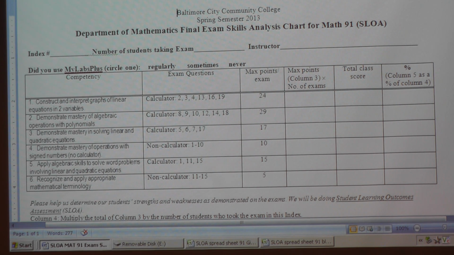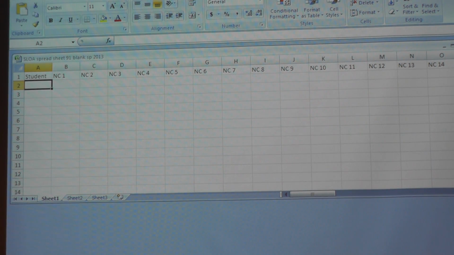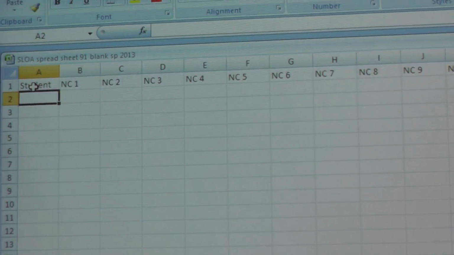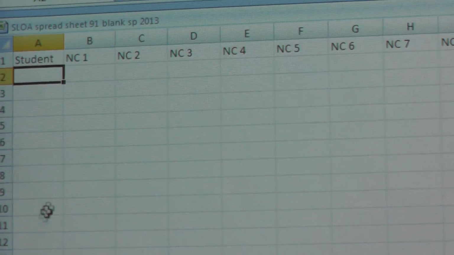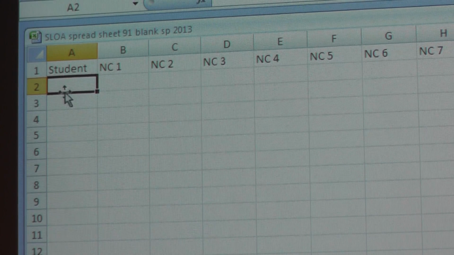Okay, so now we're going to start with the blank SLOA spreadsheet, and I'll show you the specific things on there, and then we'll start filling one in. In column number 1, we have the students. So this is where you're going to list the students. This spreadsheet is designed to hold 20 students.